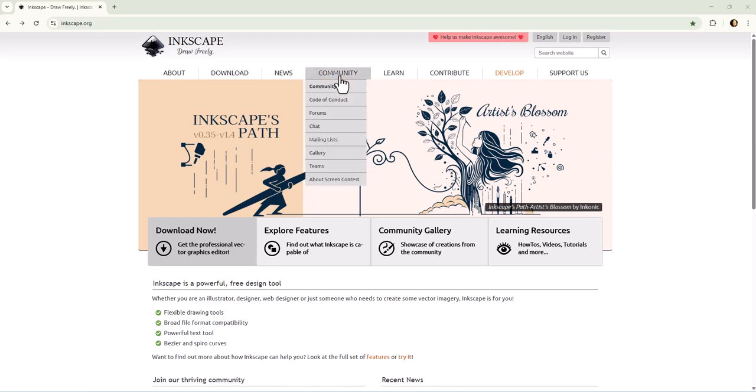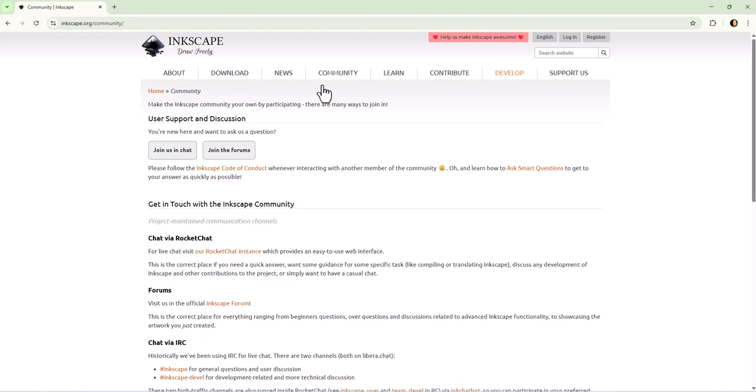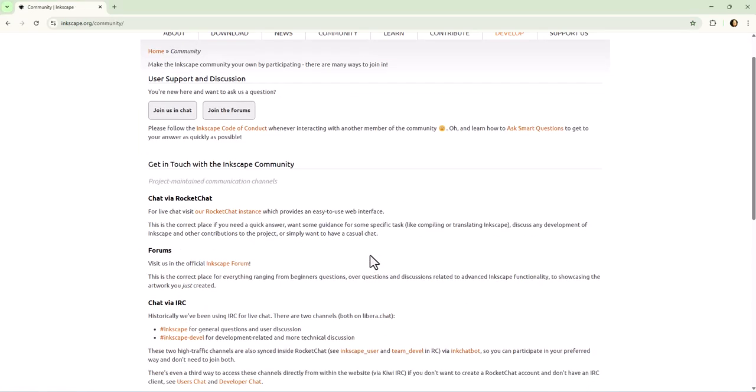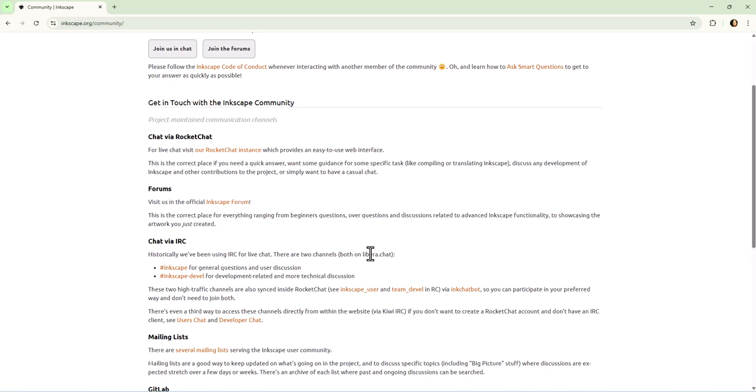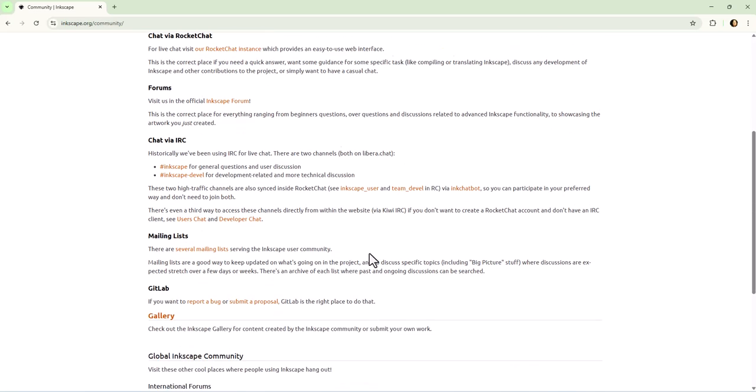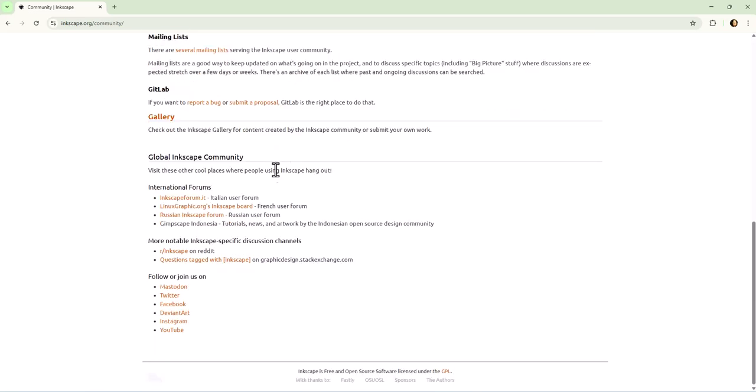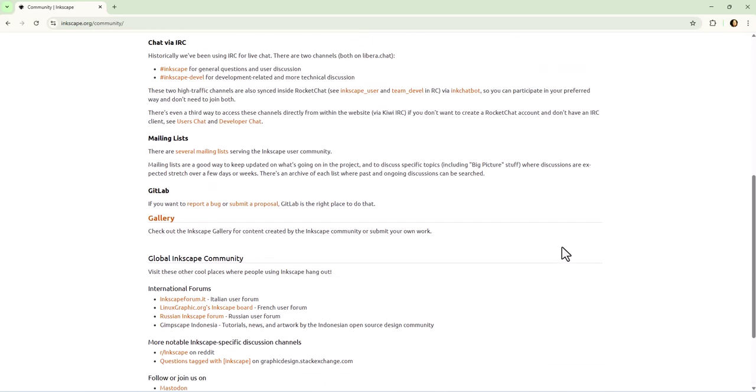There's also a community area. You can do chats and forums. There's different things here. I haven't actually participated in any of this, but if you are familiar or like to get in on these, they have even a global Inkscape community where people can hang out and talk about and learn about different things about Inkscape. They have Italian, French, Russian. There's even an Indonesian site. So if you're not from the US or an English-speaking country, we've got some other formats there that you can go to.